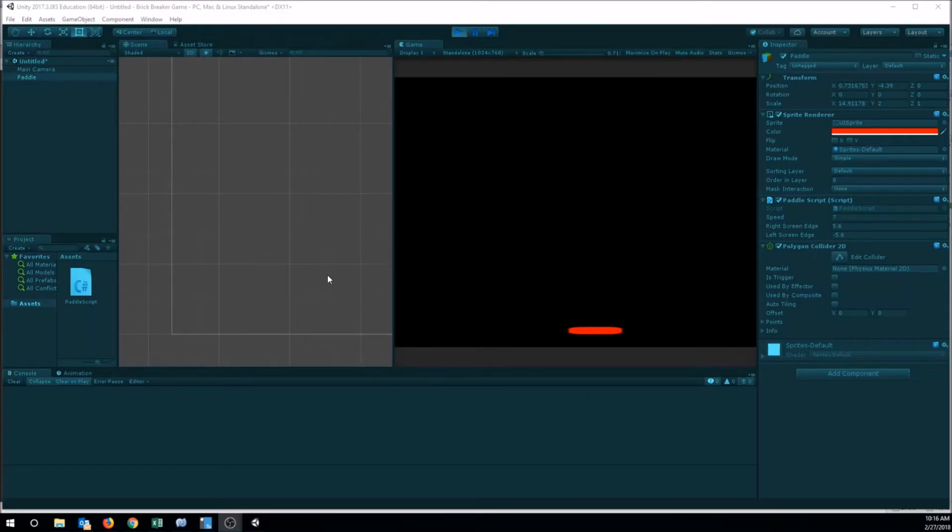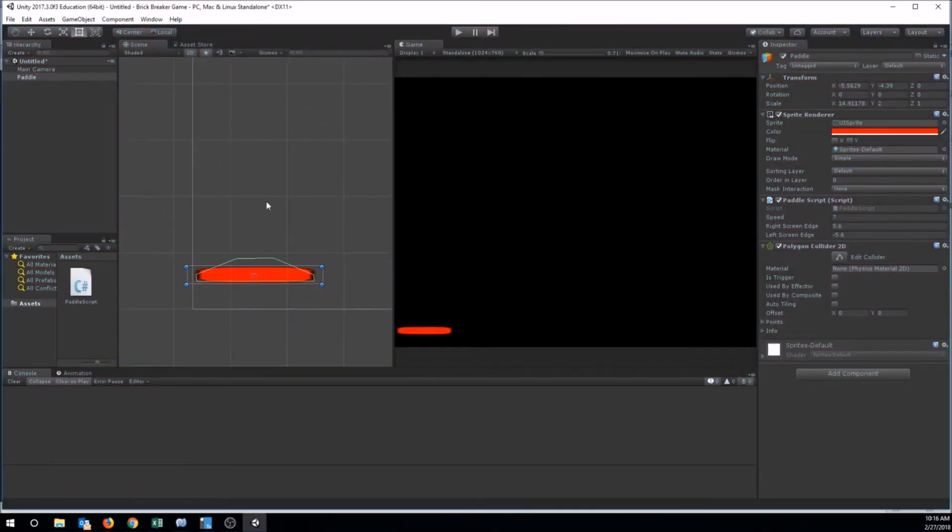Part 2 of our Brick Breaker series tutorial. In this one we are going to be adding the ball into our game. So in part 1 we got the paddle in here, we got it moving back and forth, we got it blocking at the screen edges, we set up its collider. So let's go ahead and add the ball into our scene now.